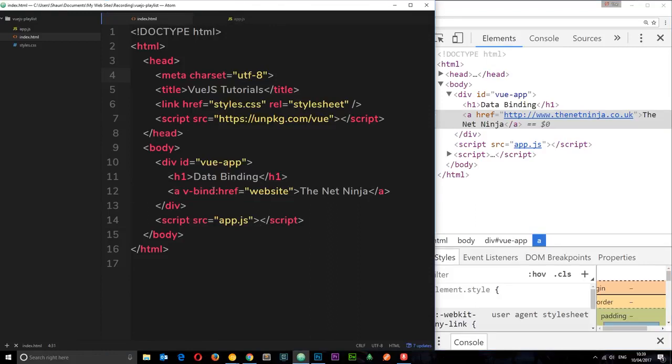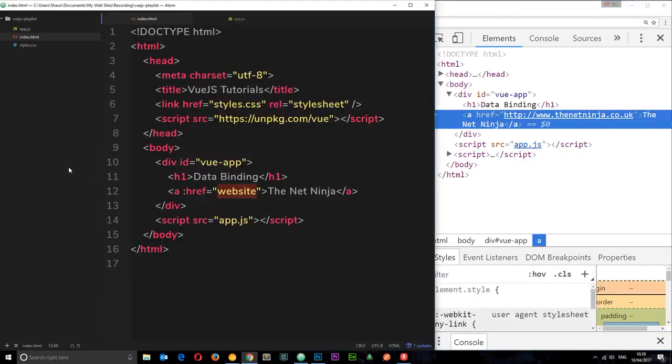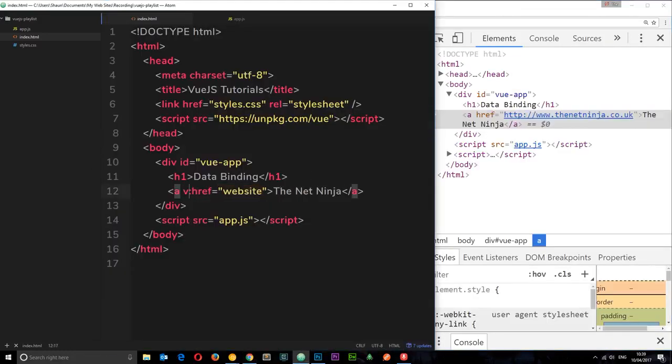Okay, and there is a shorthand for this, it's just colon, so we can say colon and the property name and then equal to whatever. Okay, so that still works. However, I'm going to use v-bind for the majority of this series just to be explicit in what I'm doing.